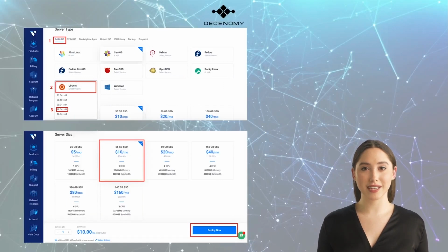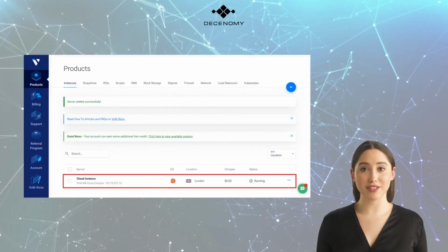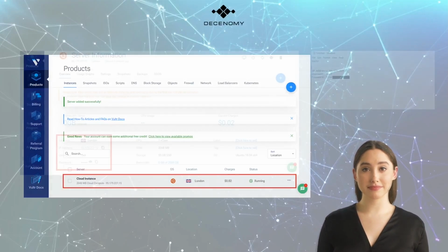Once this is done, let's choose server size, which are the technical specifications of our VPS. In our case, we chose the $10 one. And click on Deploy Now. Then we wait for the server installation to be complete. This should only take a couple of minutes. Once installed, we can click on it to enter the server details page.